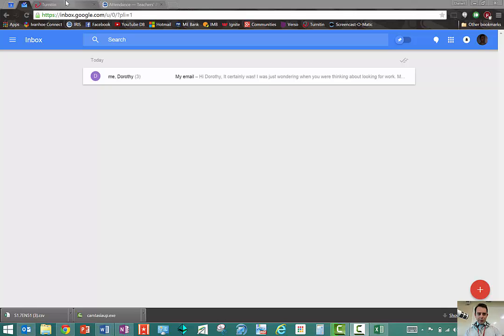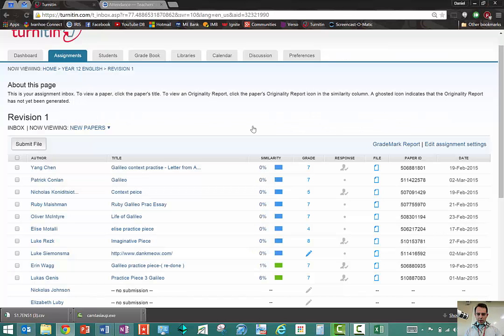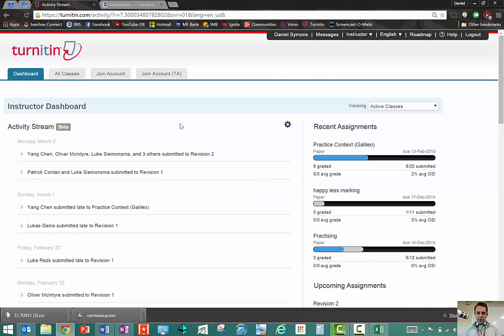Okay, so next one is about how to add an assignment to that class. So obviously this is kind of the clincher, creating these pathways for students to be able to submit actual pieces of work. It's kind of handy, isn't it?